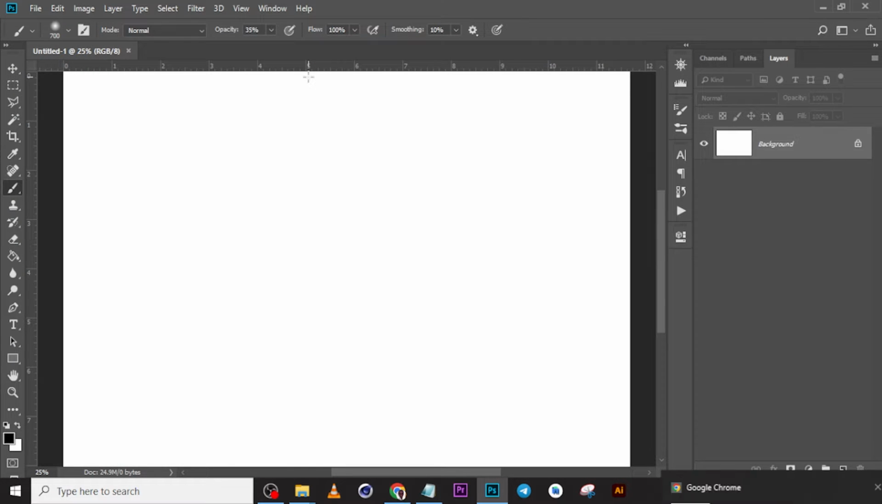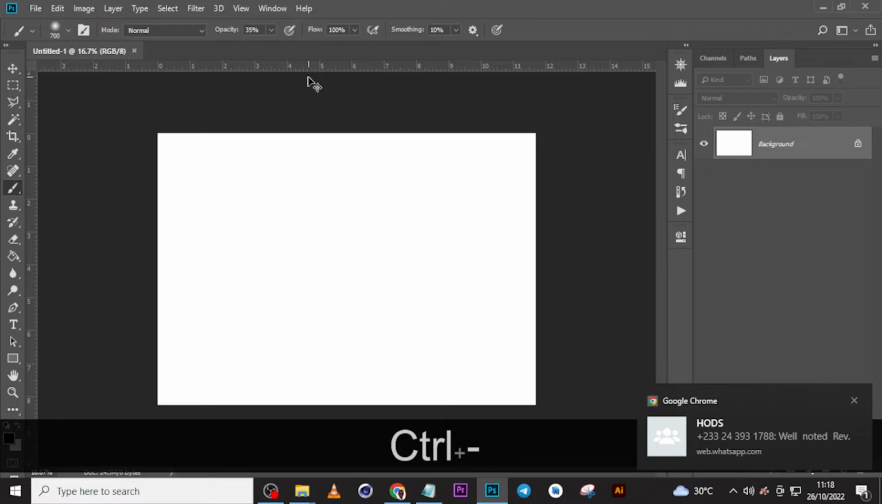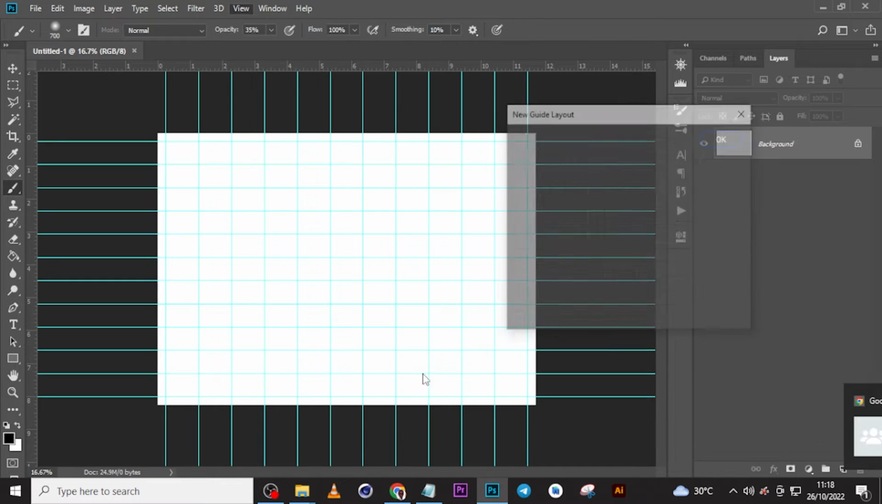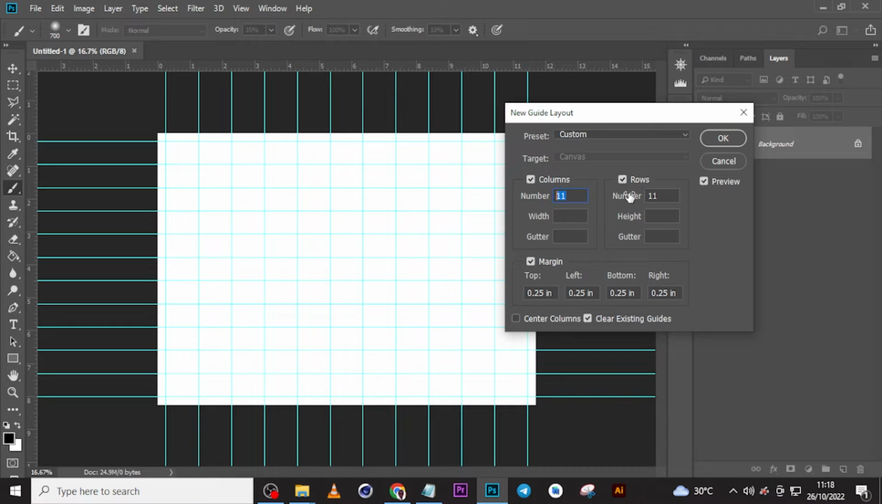And we are going to have something like this. And then let me just reduce it. Okay, let's go to view, and then let's go over here, and then let's click over here, set it to 0.25 across, and then click on OK.